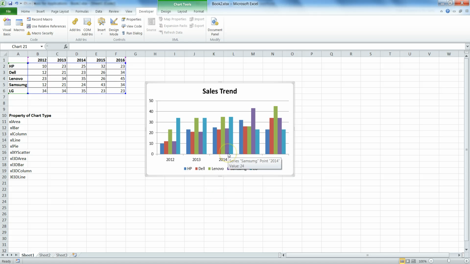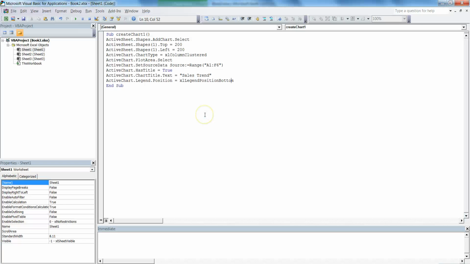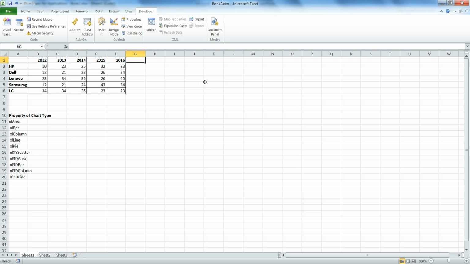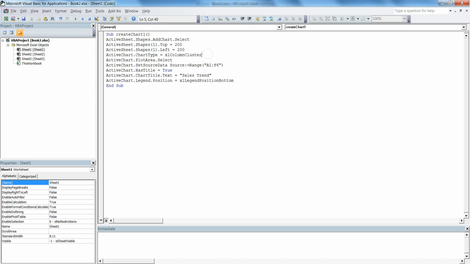Now this is done. Now we will see how to add data labels to this. So for that, we will first change the chart type to line, and then we will add the data label. So first we will delete this chart, and now we will change the chart type from xlColumnClustered to xlLine. Now we will add the data label. For adding a data label, you need to add data labels in every series. These are nothing but the series in the chart.